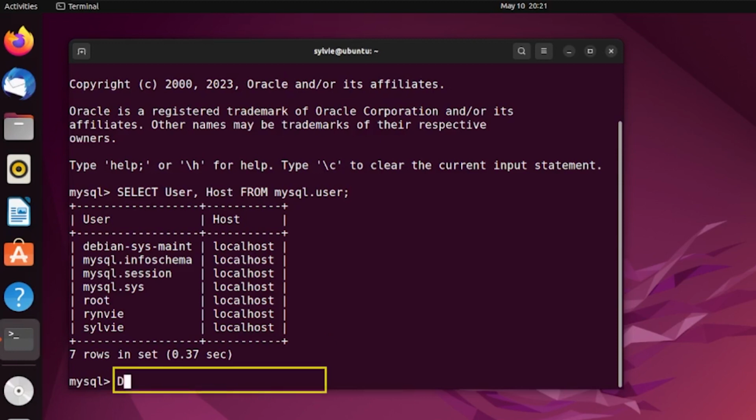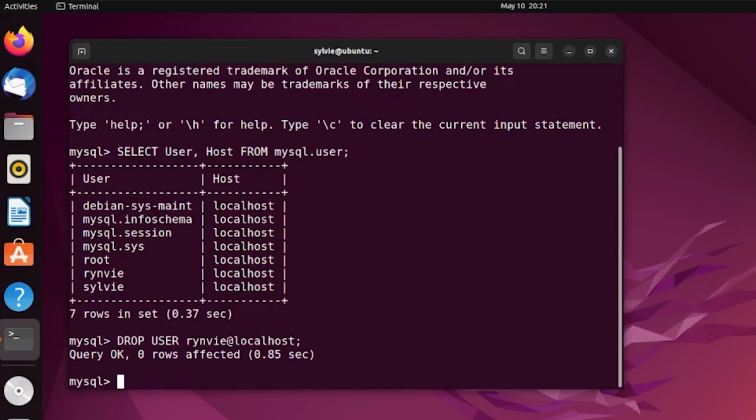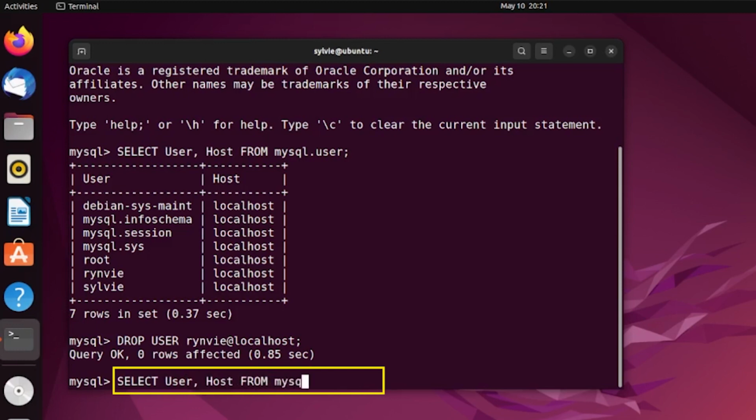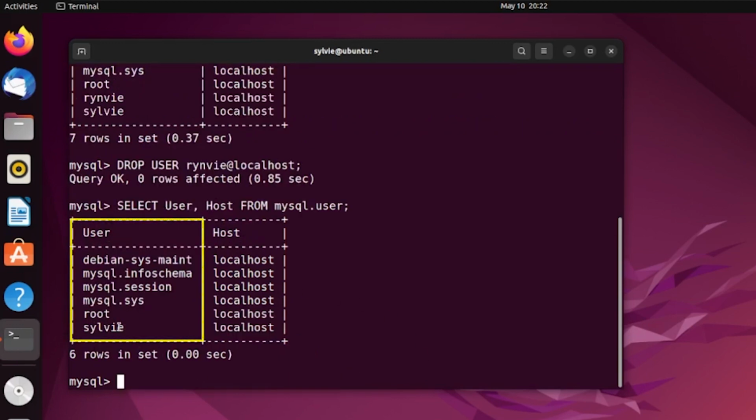So let's do it. Drop user RNV. This is the username at host name, which is localhost, and a semicolon. Now I'm pressing the enter button. As you can see, it says the query is okay. So I hope it is deleted, but to verify, I'm going to use the previous command again. Select user, host from mysql.user and a semicolon. Pressing the enter button again. As you can see, that RNV user no longer exists.